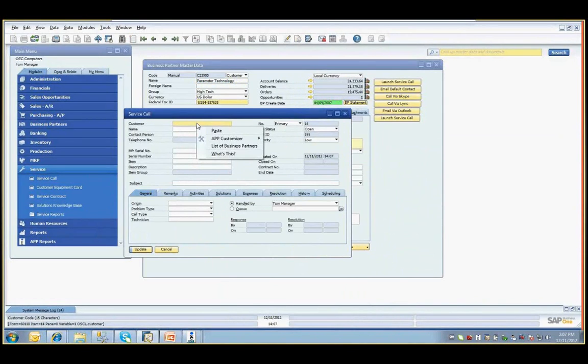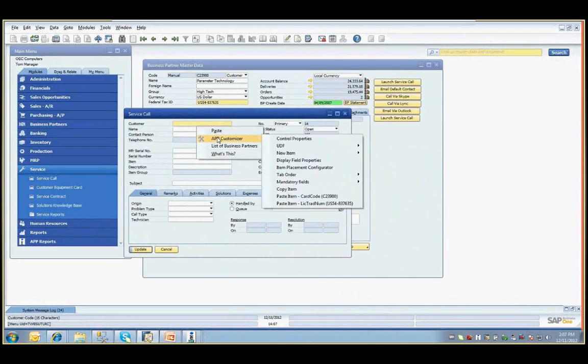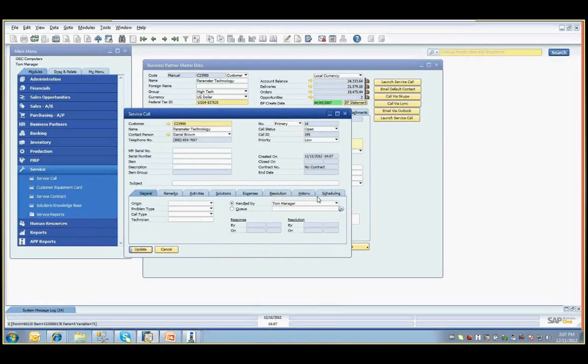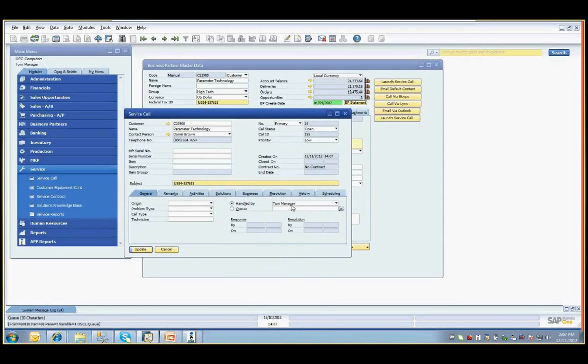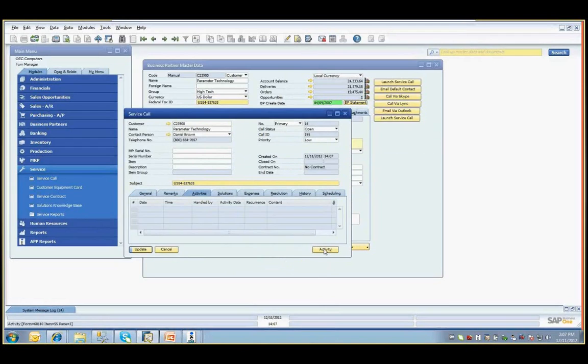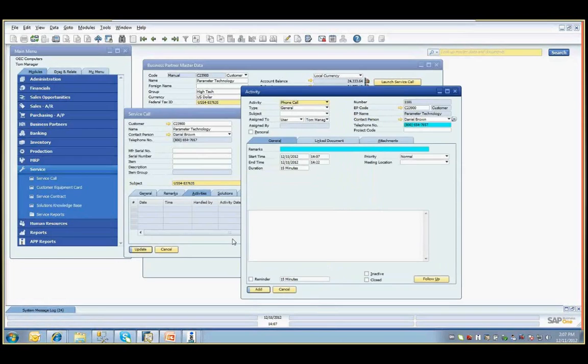Use the SAP menus to launch the service call window. Now I'm ready to paste my copied fields onto the service call screen. To paste a copied field on the service call, right-click on the target field, select the APP Customizer menu option, then the Paste Item menu option for the value to be placed in the target field. Once these values have been pasted into place, I can click the Activity tab and then the Activity button to launch the Activity screen. Now that my process is complete, click the Stop button on the Macro tab.